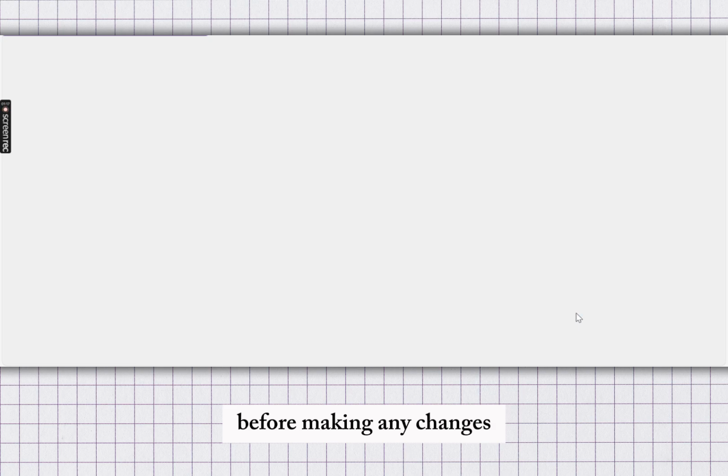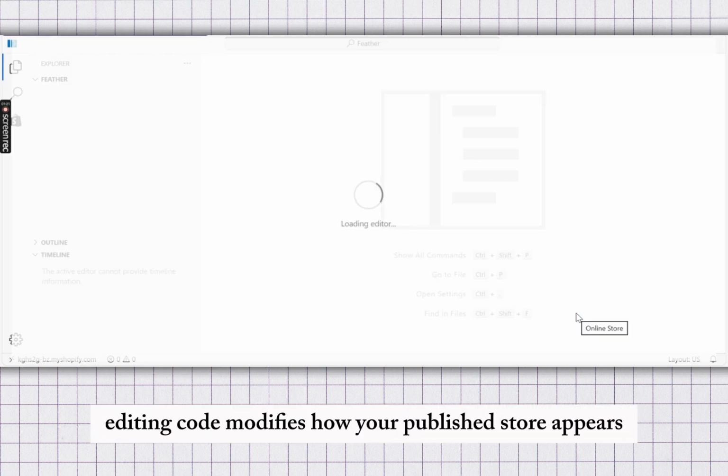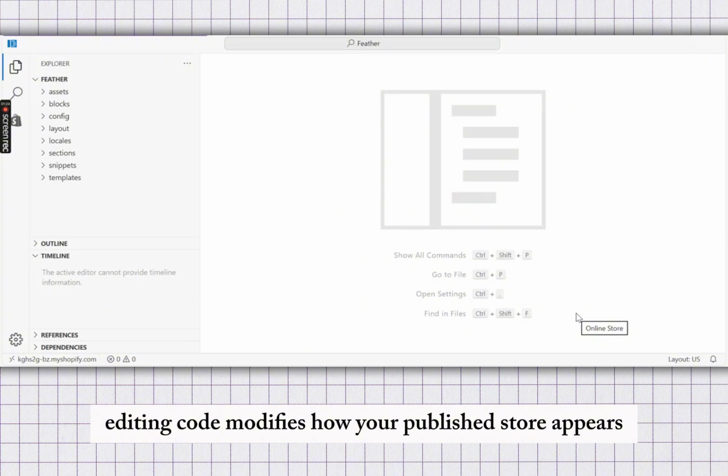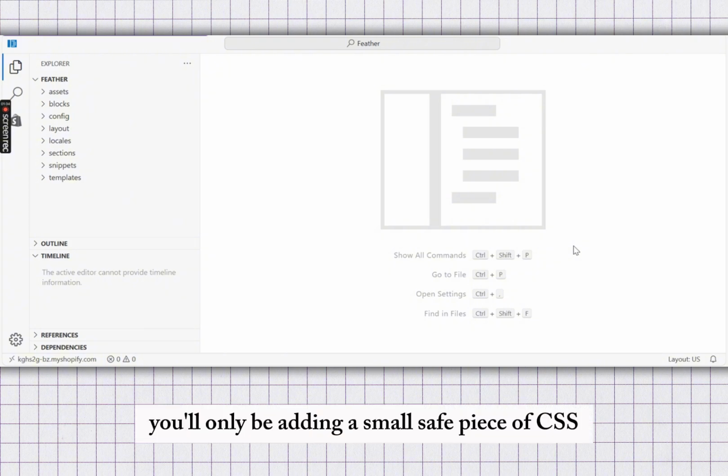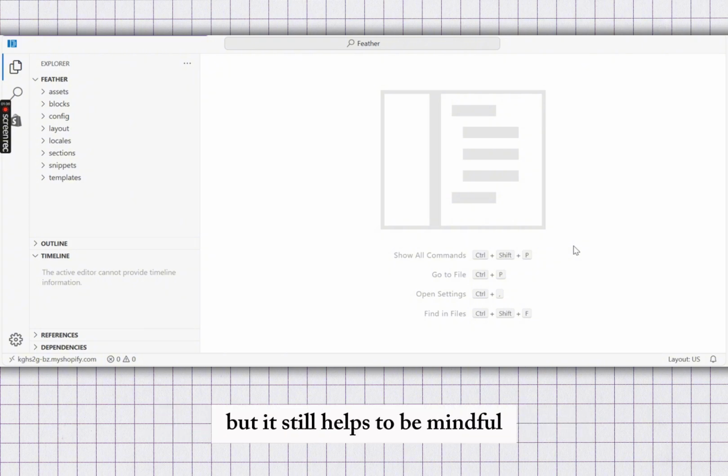Before making any changes, here's a quick reminder. Editing code modifies how your published store appears. It's wise to move carefully and know how to undo changes if something doesn't look right. You'll only be adding a small, safe piece of CSS, but it still helps to be mindful.